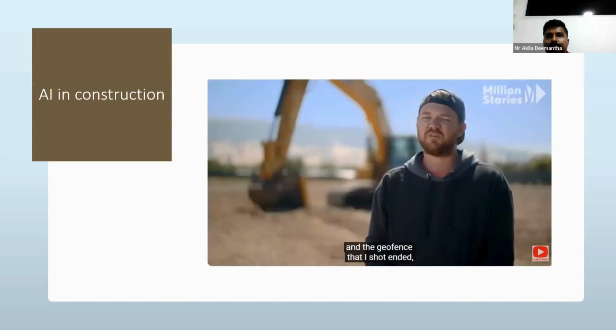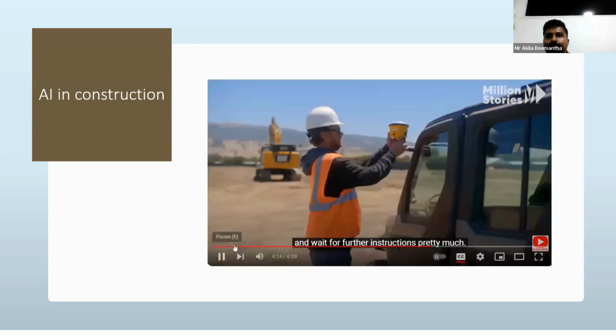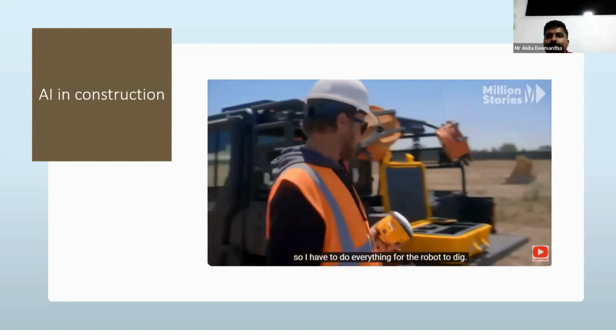If it comes to a trench and the geofence that I shot ended, the robot will just stop moving and wait for further instructions, pretty much. The robot just digs. So I have to do everything for the robot to dig.